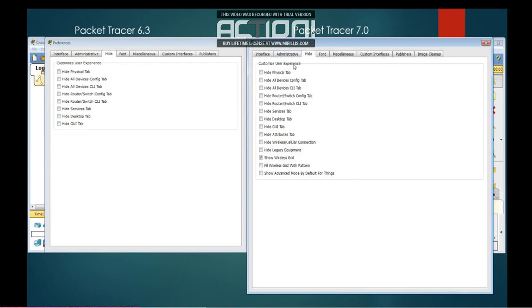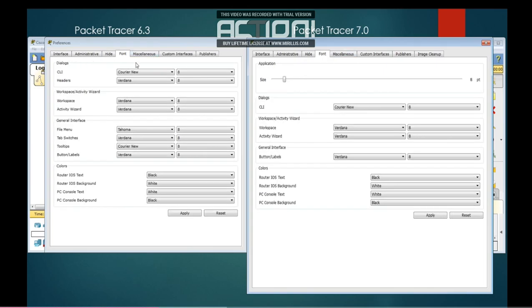There are many more items that could be hidden in Packet Tracer 7.0, so you will have more control of these in the Hide tab. Notice that the Hide Fill Wireless Grid with Pattern has been moved under the Hide tab. The Font tab now has a slider to adjust the size of the fonts in the menu items for easier navigation.